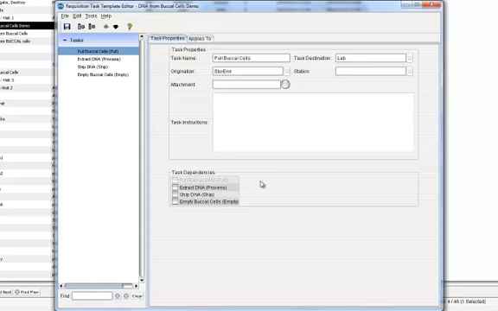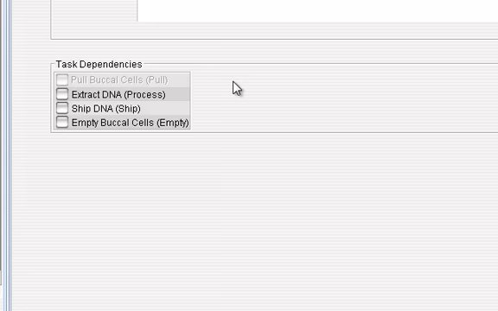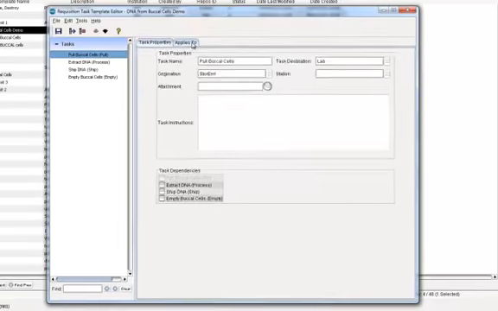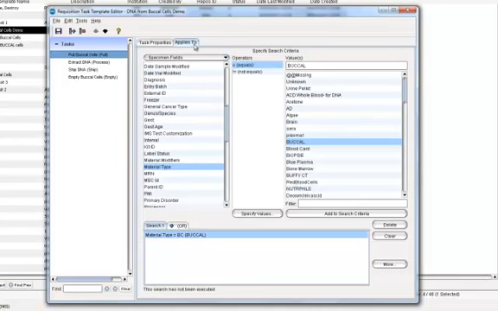Also on the task properties, you can set task dependencies that specify that other tasks must be completed before the current task. The pull task here has no dependencies since it is the first in the process. In the Applies tab, you can also specify which specimens a task is automatically applied to. On this tab, you can create Applies to criteria using the standard search dialog. For the pull task, I have specified that I want it applied to buccal cell specimens.